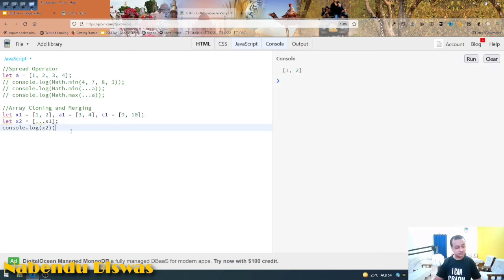Merging is also very easy with this. If you want to merge these three arrays, a lot of logic is required, and with our spread operator it is very easy. Let d1 equal to dot dot dot x1, dot dot dot a1, dot dot dot c1. Then the merging is done. Console.log d1, and if I run it, see, the merging is done: 1, 2, 3, 4, 9, 10.